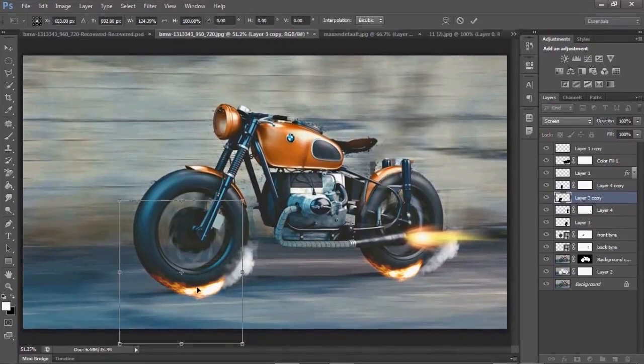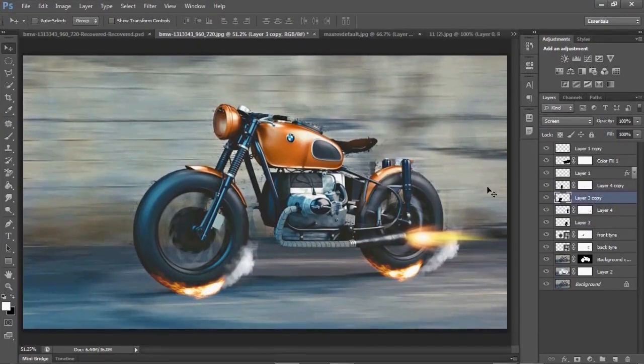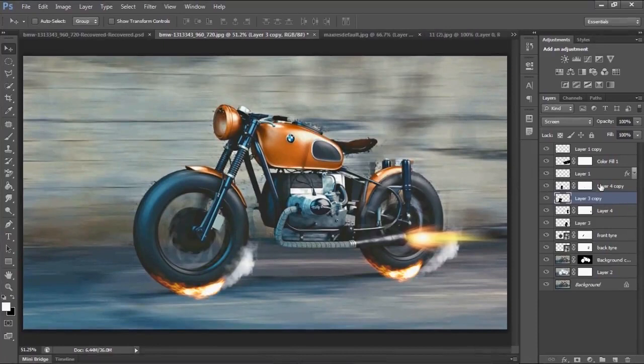Well, it's very tedious work, but if you really want to achieve this effect very well, you can use this method and try other methods also. So I hope you enjoy my tutorial.